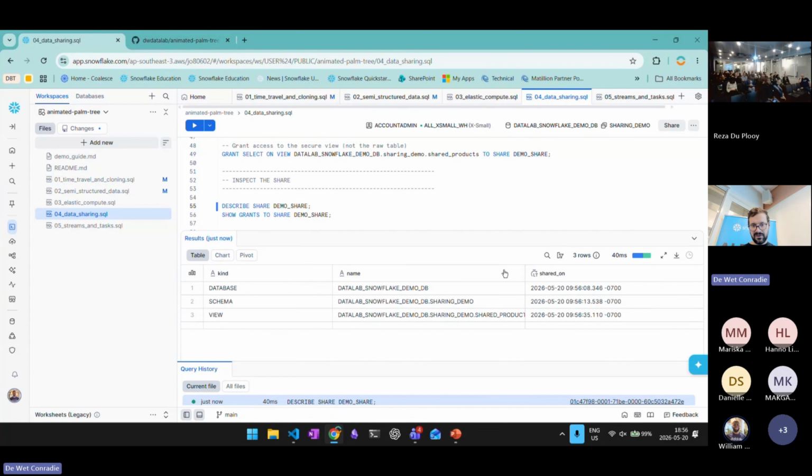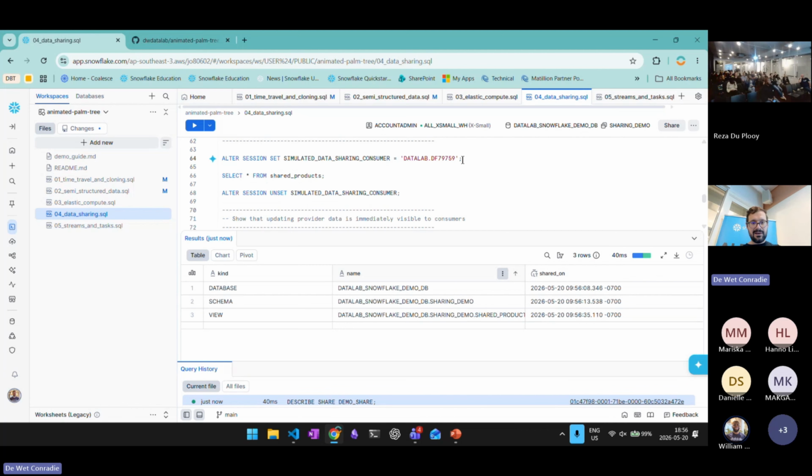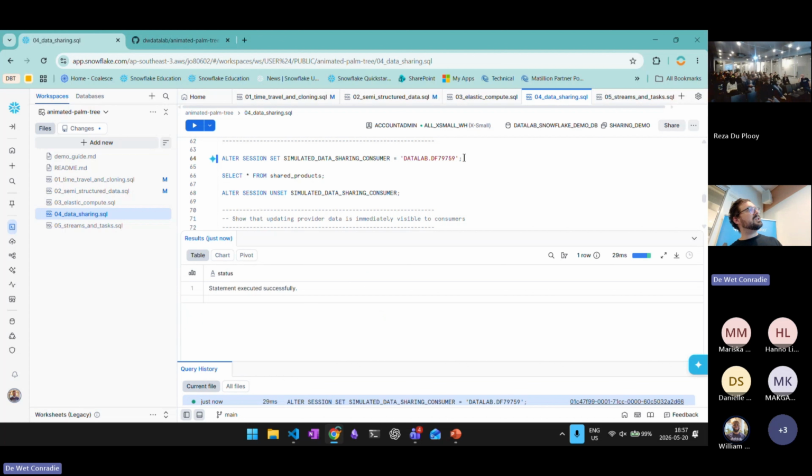So what I can do now, and this is very useful for testing, is you can set something called the simulated data sharing consumer. And I can say, like, I've made up a fictional account there called datalab df79 something. And what this does is it actually changes my session that I'm currently connected in to impersonate as if the share has now been configured with that account.